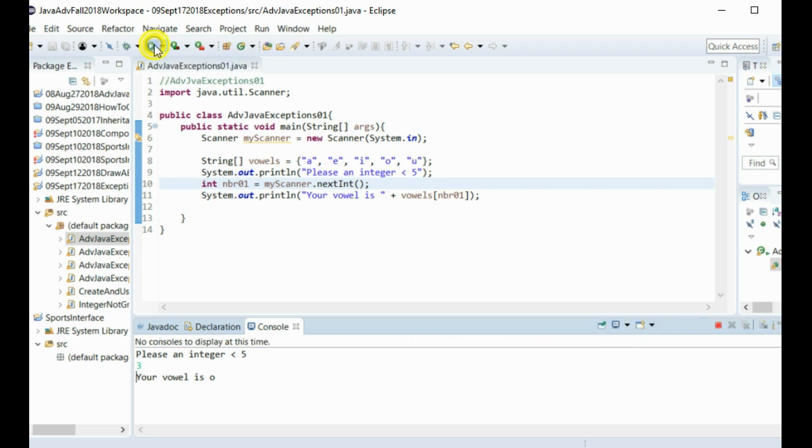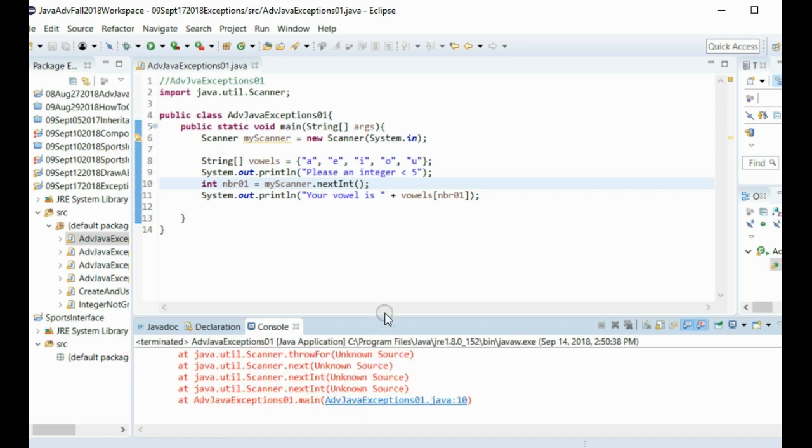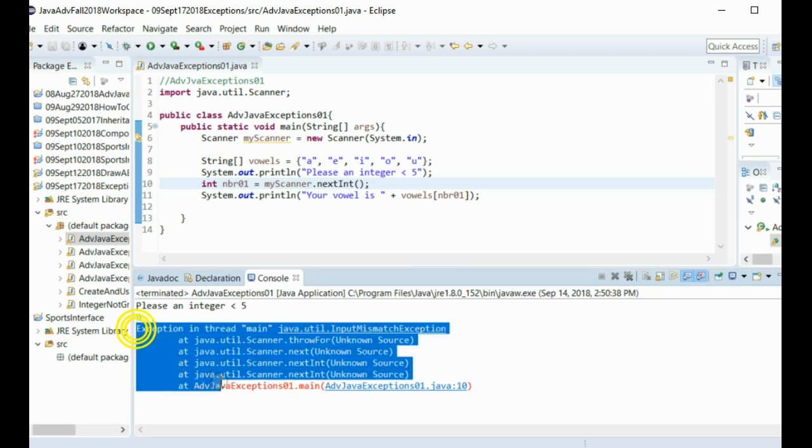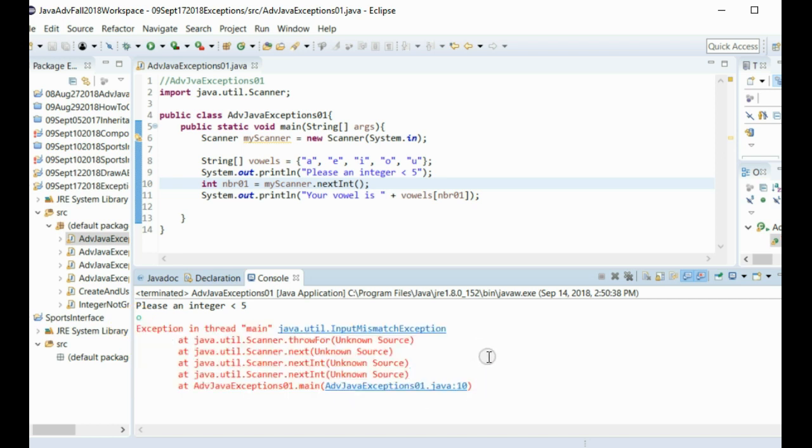Let's say my user misunderstands. It says please enter an integer less than 5. Maybe they understand, but they just fat finger it and put in a 0 this time instead of an O. Boom, what happens? The program abnormally ends. It crashes, in other words. This is your stack trace. We talked about that before, a stack trace. It shows up when your program crashes, when the machine can't handle it anymore.